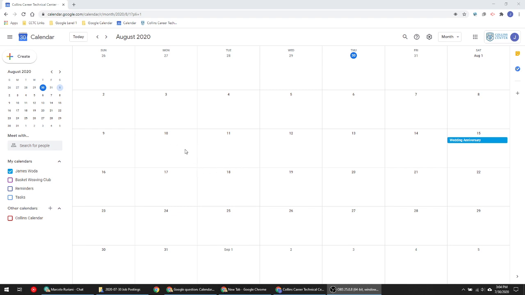So the really cool feature that we have with G Suite for Education is that we can create appointment slots where students can sign up for a specific time to meet with you or whatever. This would be great for office hours, especially if you're going to be doing some sort of remote learning, and you need to create office hours that students can sign up for. So I'll show you how that works.